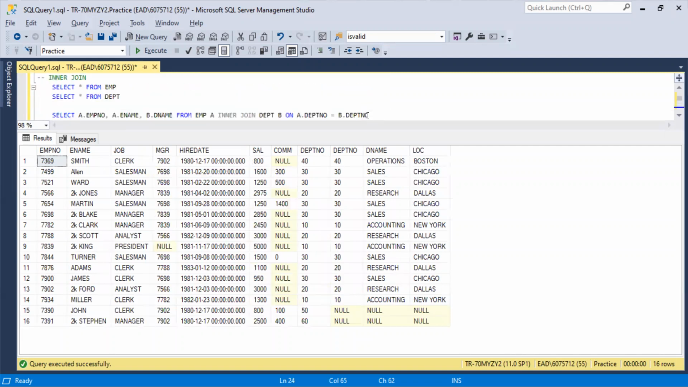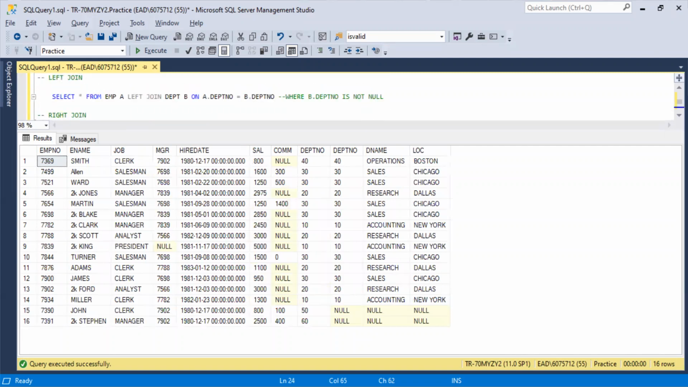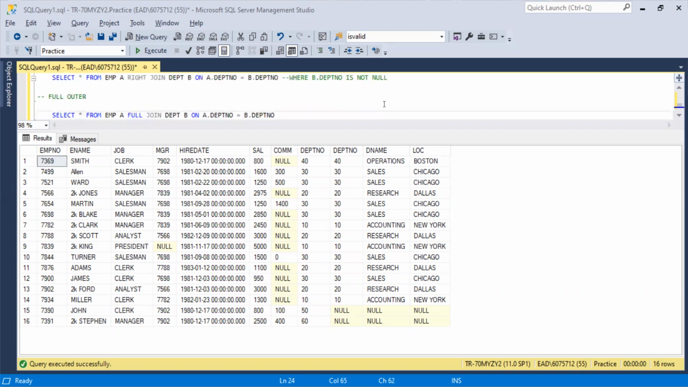So this is about full join. Do you get any doubts here by seeing the result set? So you're seeing the result set of the full outer join. Do you see any doubts? Do you have any doubts here?